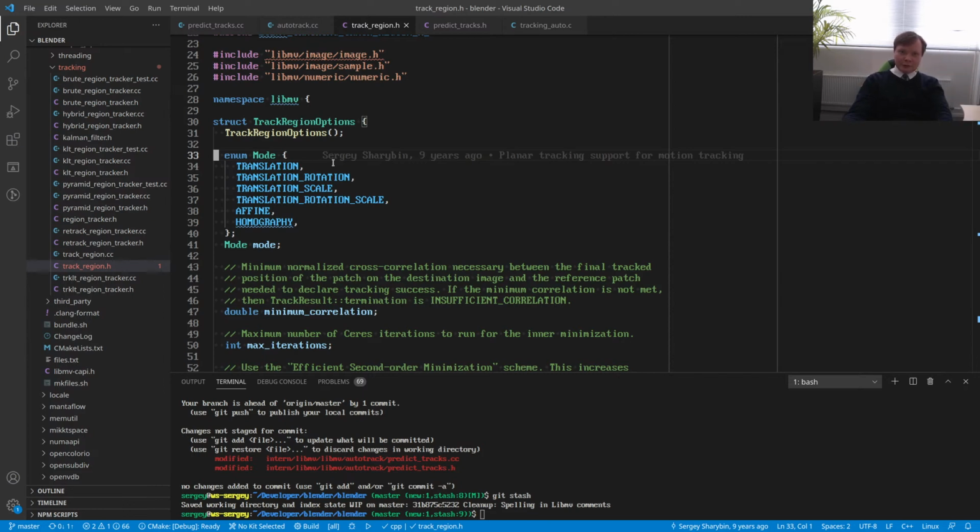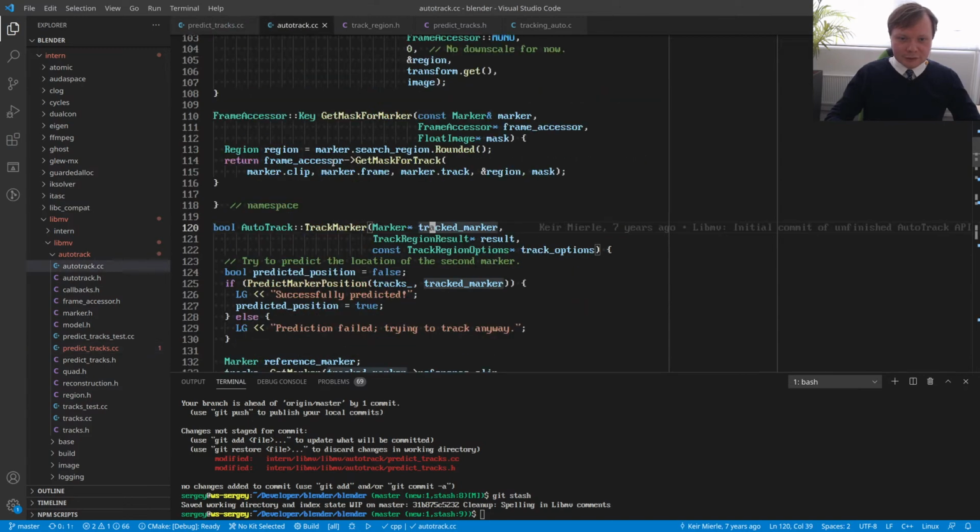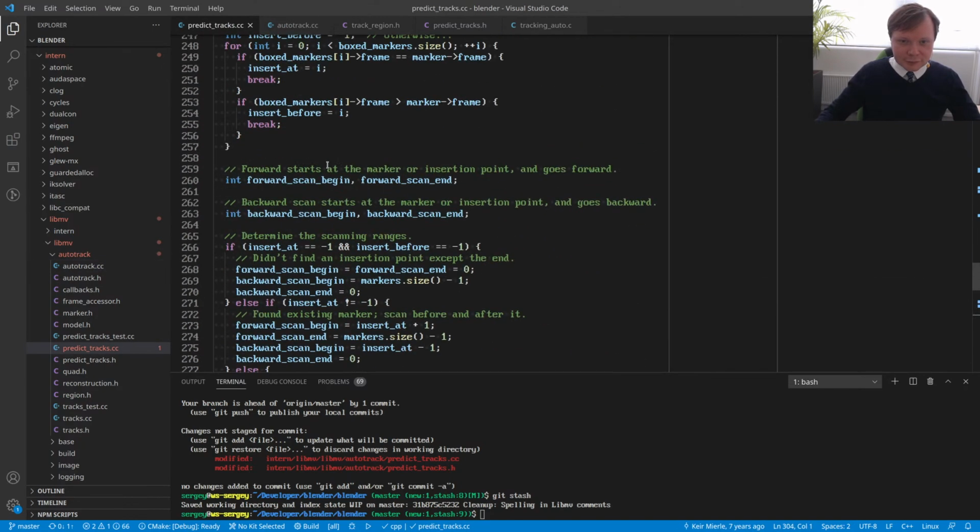So if the reference frame number is in the future, is there any case when we want to track forward using the reference from the forward direction? It will be a bit weird, so let's try something simple first.